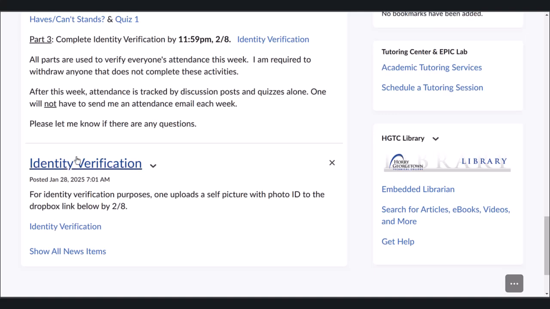And then here's also the identity verification. What is this? Well, to do the attendance, you just send me an email with attendance information, and you just do it once this week. After this week, your attendance is updated based off of completing discussions and quizzes. As you complete the assignments, I see that you've completed them. I update your attendance for each week after this week. But this week, you do need to send me that email.